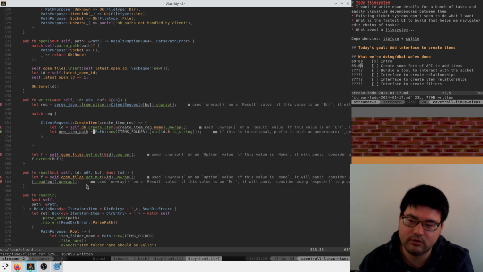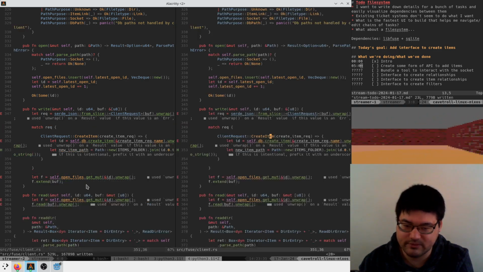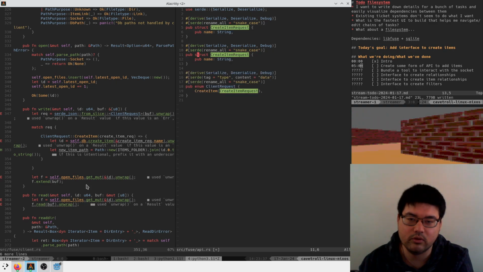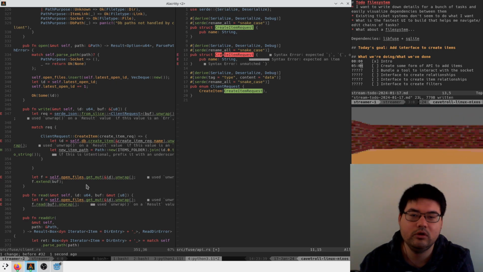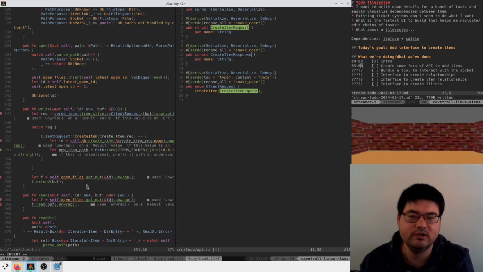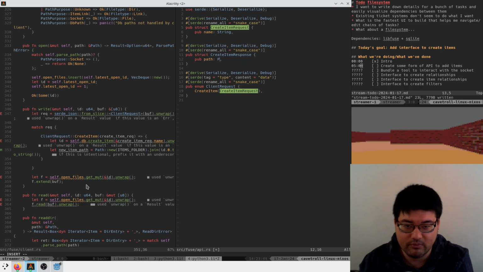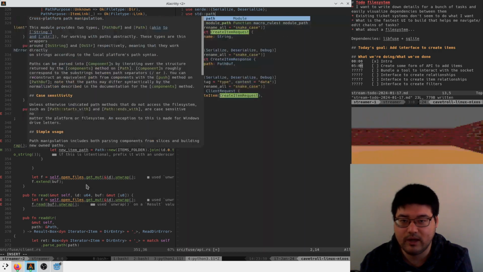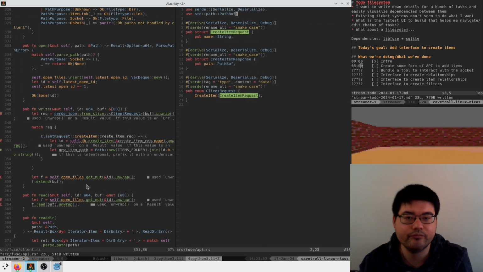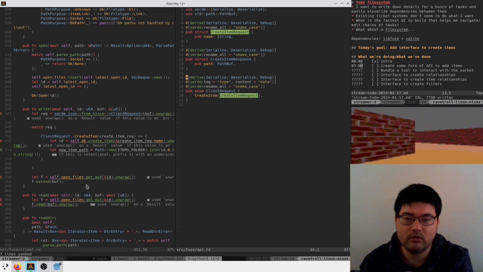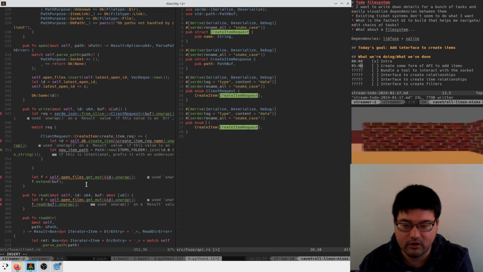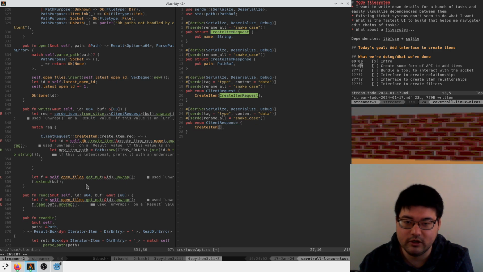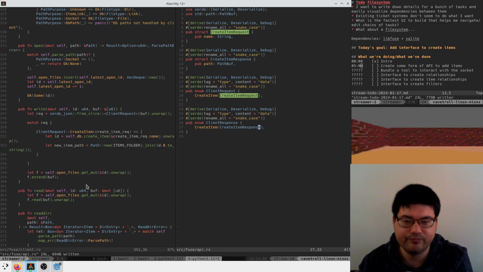And then I guess we need to respond to that in some way. So in our API, we can create a new struct, create item response, and it's going to have a path here. Use std path buf. Okay. And here, I guess we do the same thing where we have a client response. And our response is going to be create item response. Easy.